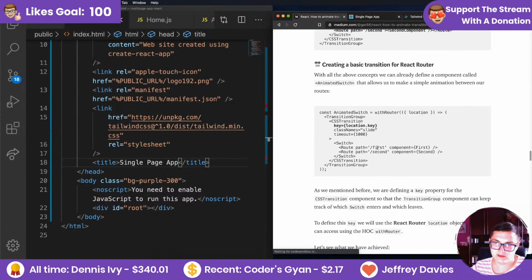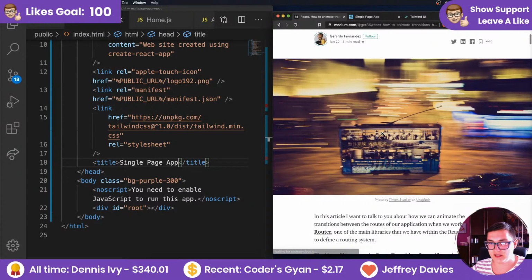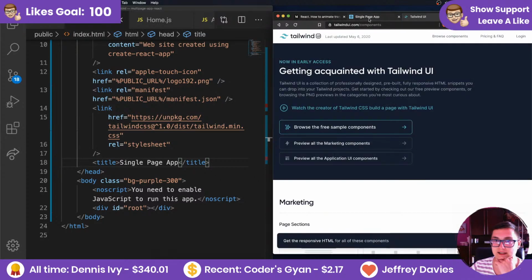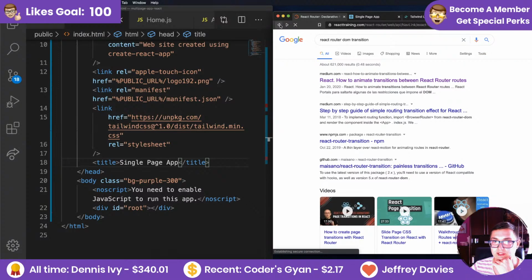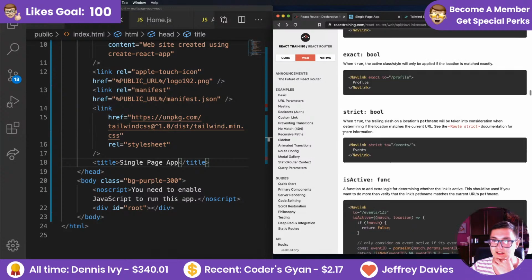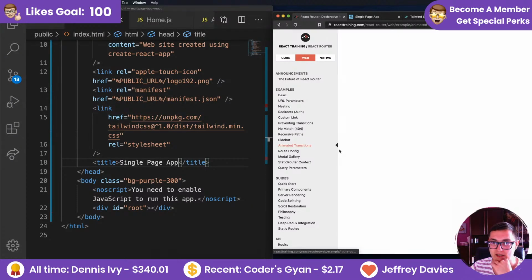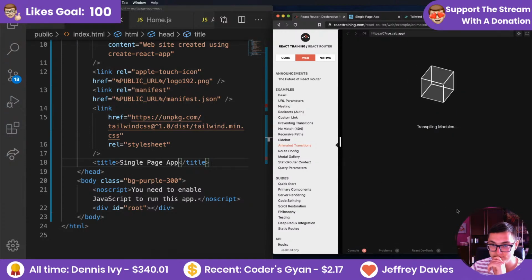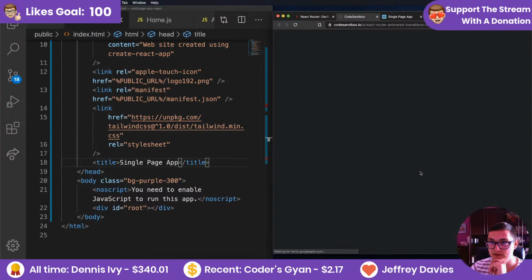But this is kind of a topic for another live stream. React transitions. I thought that they have by default something with transitions, but apparently they don't. So, animated transitions. Open sandbox. Let's see, React router animated transitions.